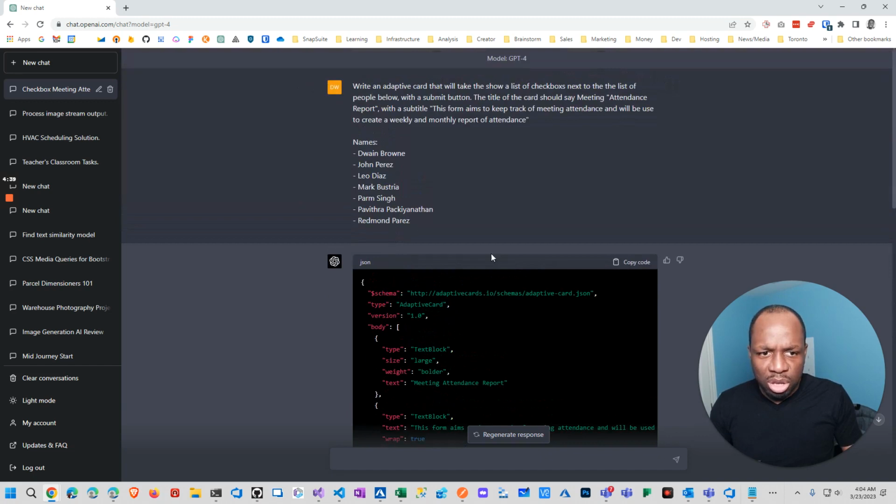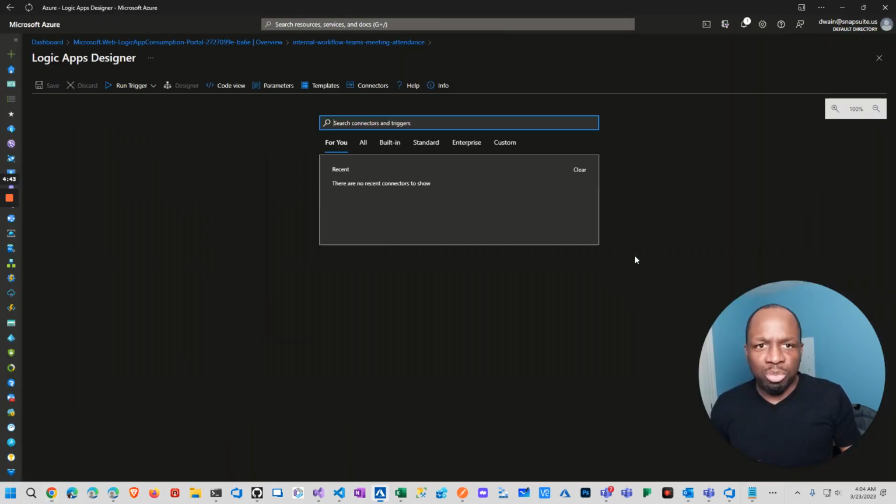So what I'm going to do now is copy this and go over to Logic App, which is what I'm working on right now. I've got a brand new Logic App for internal Teams meeting attendance, and this is going to happen on a daily basis because we do these meetings on a daily basis. So it needs to be a schedule.